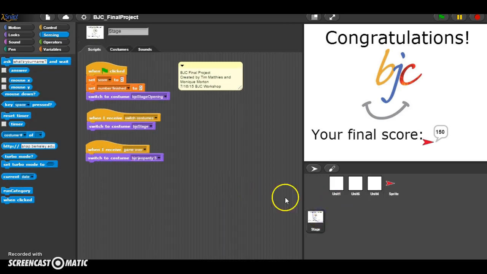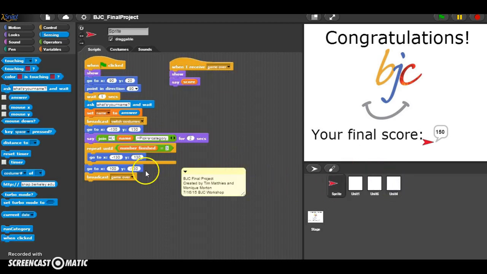A quick look at the stage shows that when we start, that is when we're setting the score to 0 and the number finished to 0. And we're switching costumes through the 3 costumes that are there within the game. And another look at the red arrow sprite shows us that it's going to give a broadcast called game over after we get the number finished to be equal to 3. So we finish with the 3 categories.